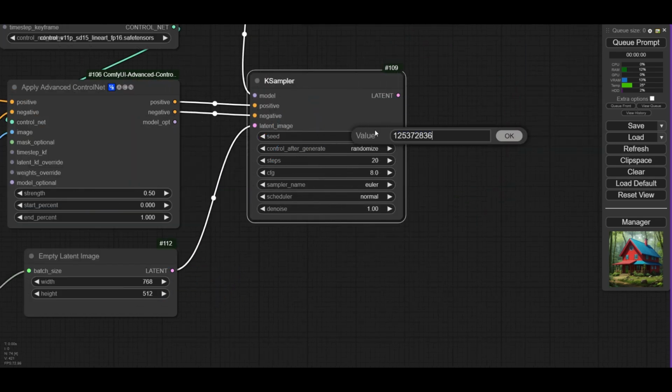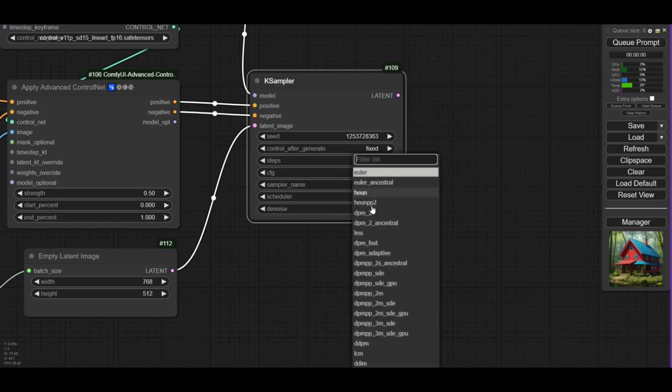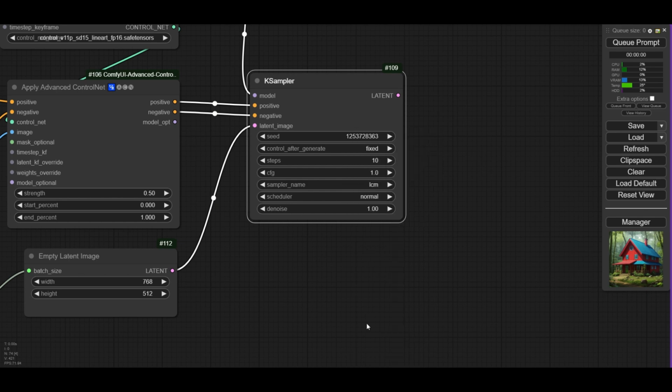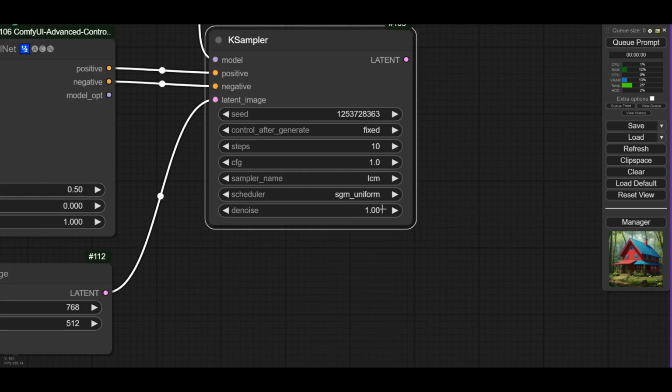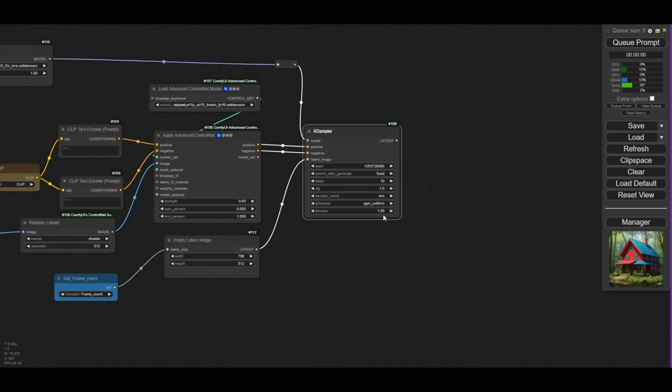Adjust now the settings of the KSampler. Use any fixed seed you want. Change the number of steps to 10. Decrease the CFG to 1. Any value between 1 and 2 is OK for LCM. Select LCM as a sampler. Use SGM uniform as scheduler, and keep denoise at 1.